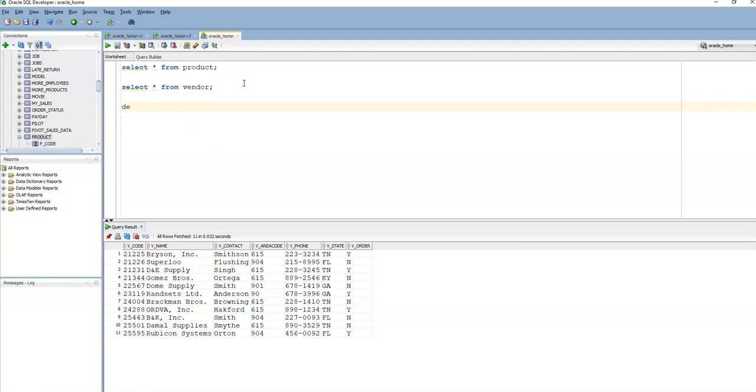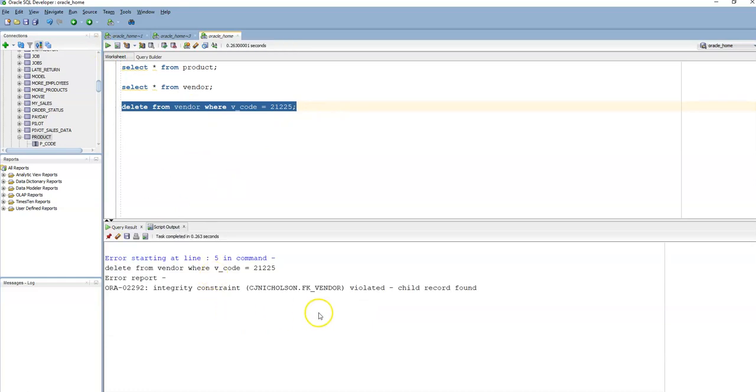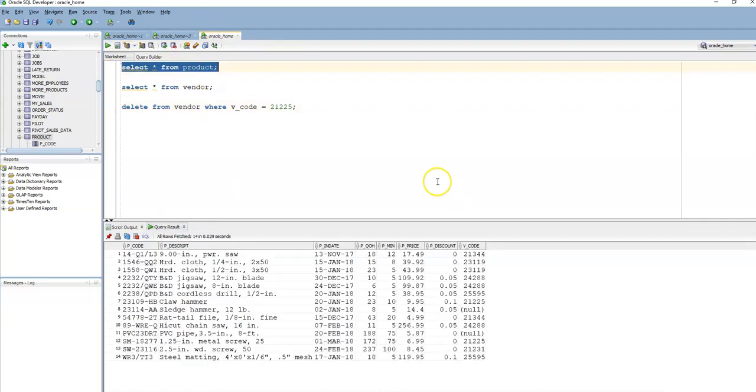So say we're going to fire Bryson, we're not going to get stuff from them anymore. So let's get rid of them in the database. You delete from vendor where V code, the primary key, is equal to, Bryson, I said, the first one. It's pretty straightforward. So where it's equal to 21225. Let's run that query. Uh-oh, can't do it. Violates the referential integrity. Why? Because if you look at the product table, you'll see that Bryson is in here several times.